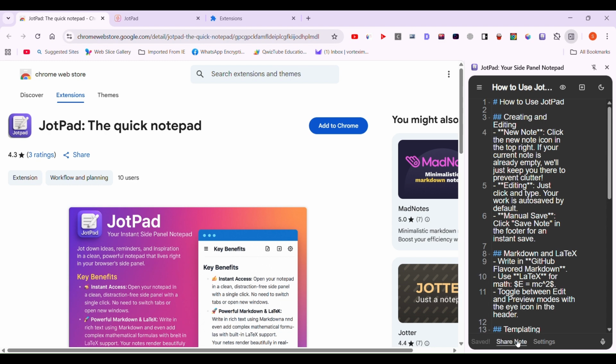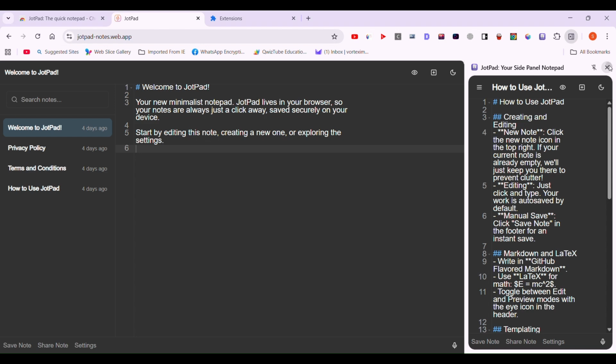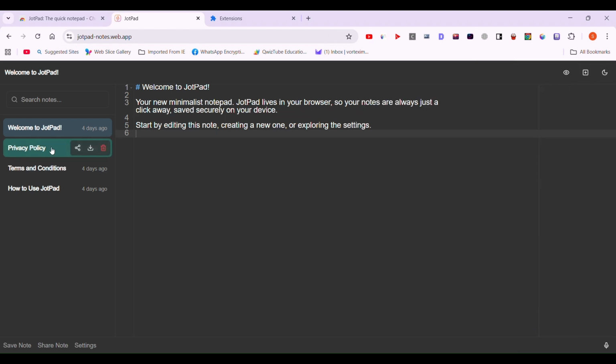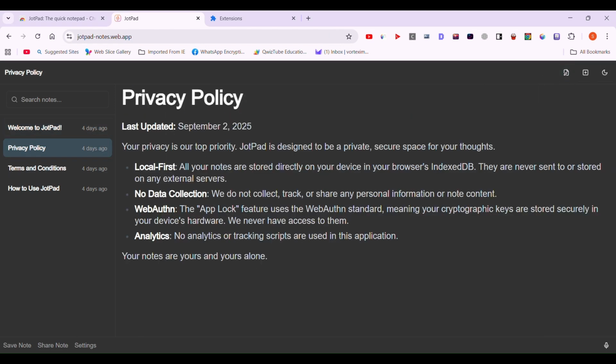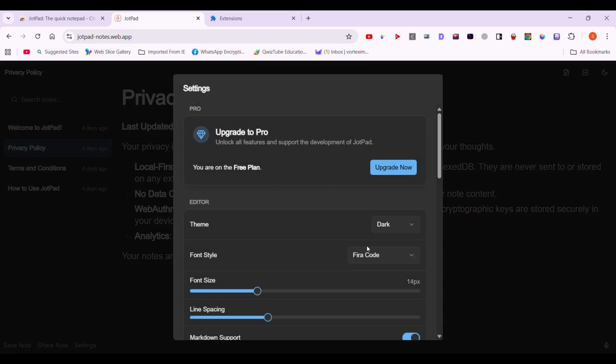Use this button to share current notes with friends and colleagues. If the side panel is not enough for you, you can open JotPad in a full new tab. Open Settings page to customize your experience.